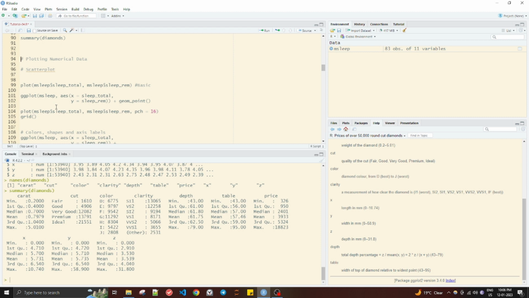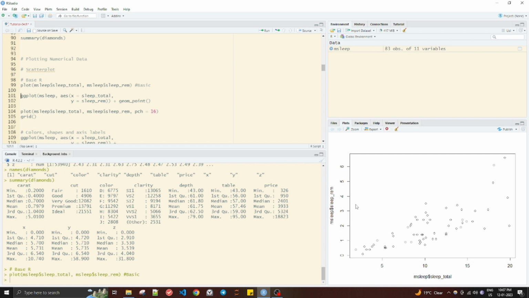So plotting, we can do it using two options. First one, there are base R functions available like plot, barplot. You give your arguments, your variable in that, and it will give you the bar. Like in this example, plot is the base R function, and if I run this, it gives a scatter plot for the msleep dataset for sleep total and sleep REM.